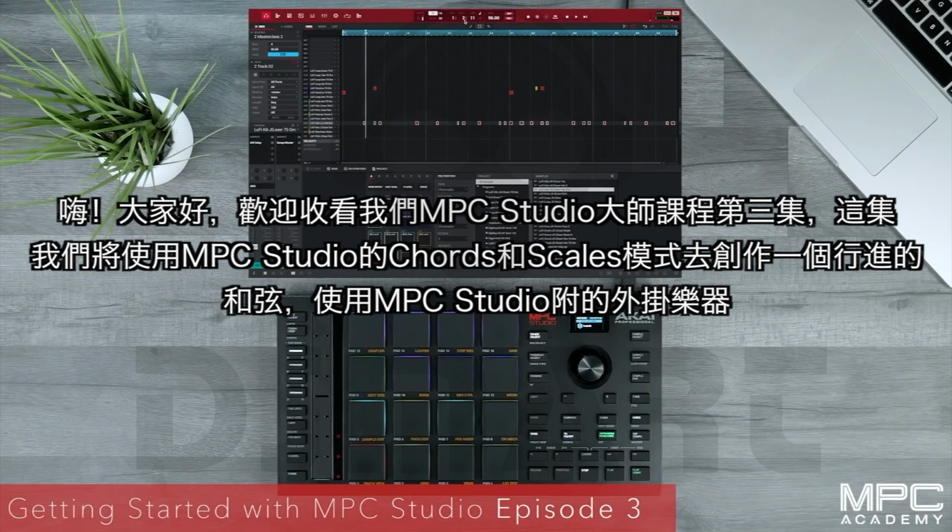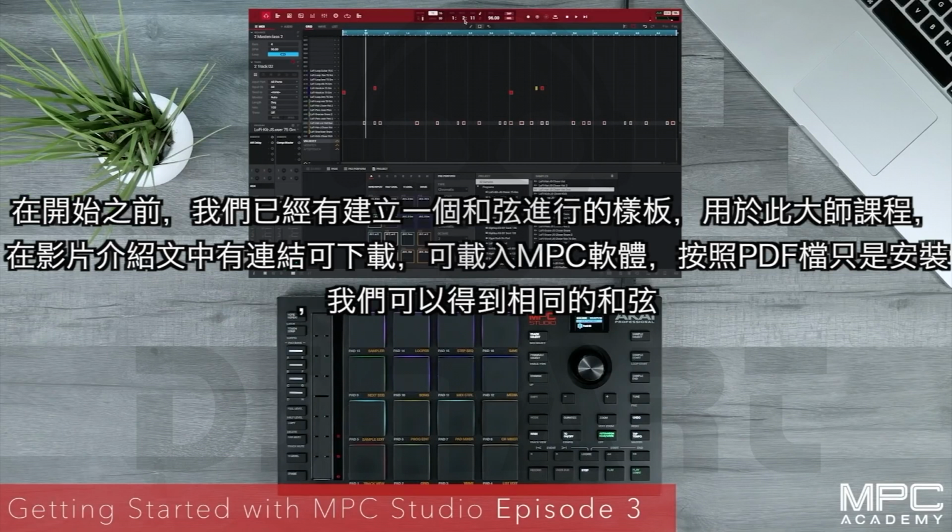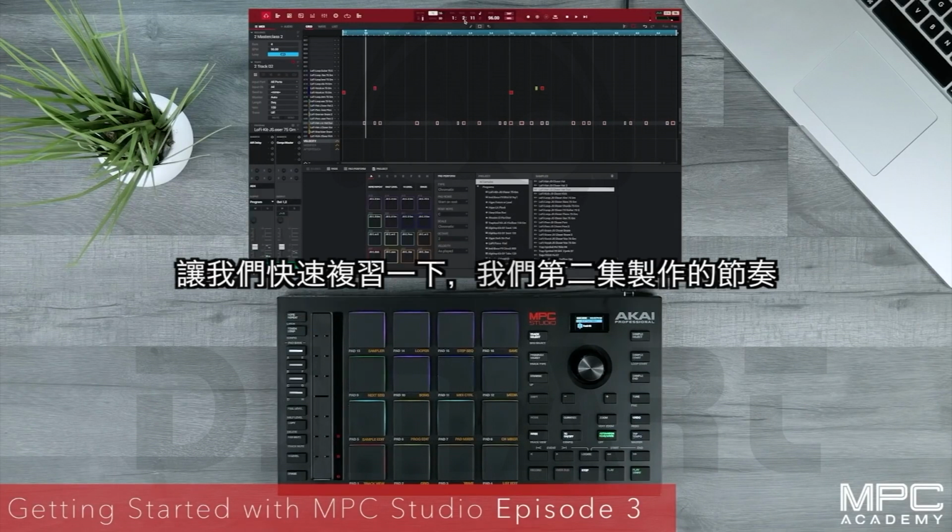And in this episode, we're going to be using the MPC Studio's Chords and Scales mode to create a chord progression over our beat using MPC's internal instrument plugins. Now, before we start, I've created a chord progression template specially for this masterclass, which you can download in the link below and install into the MPC software using the instructions on the PDF, giving you the same chords that I'm using. So let's have a quick recap and listen to the beat so far.